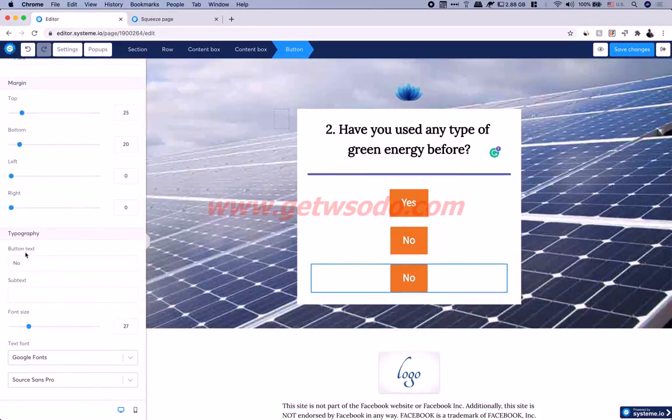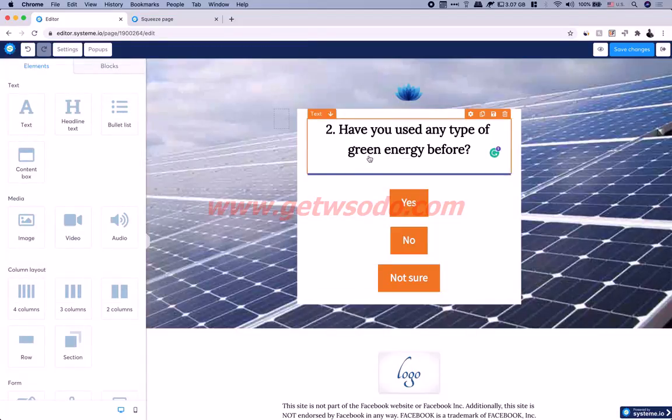To be honest, folks, there are a lot of people who don't know what's going on, so I'm going to say not sure. And of course, you don't know if maybe you've used it before, so I like to put not sure just in case they're confused by what I mean by green energy. So what do you understand under green energy? You don't know, yes, no, and then I say not sure. So hit save changes.